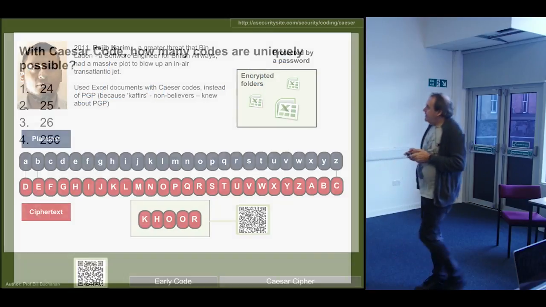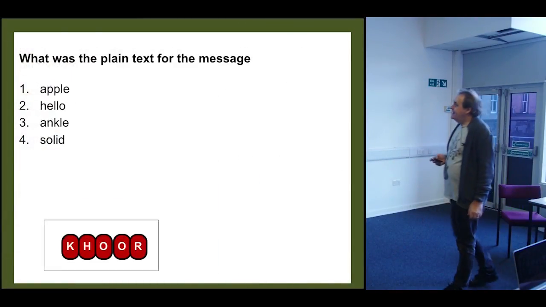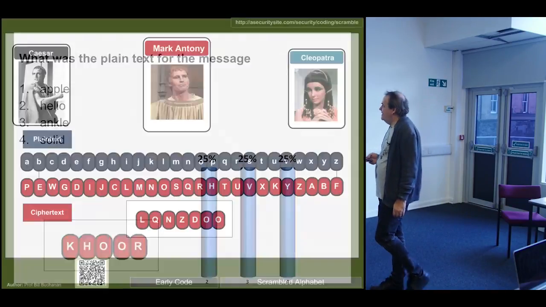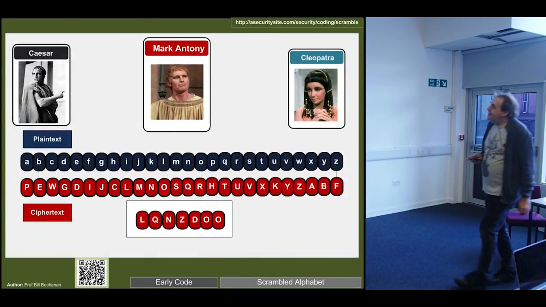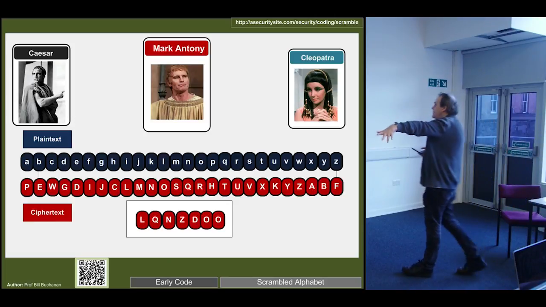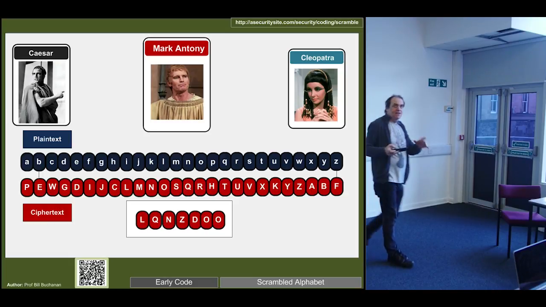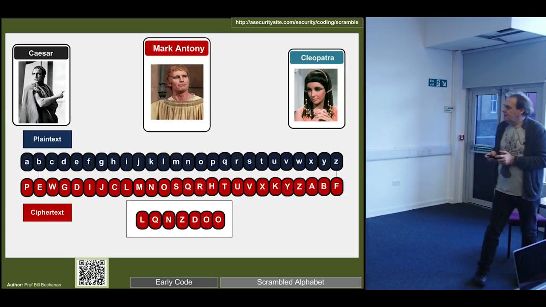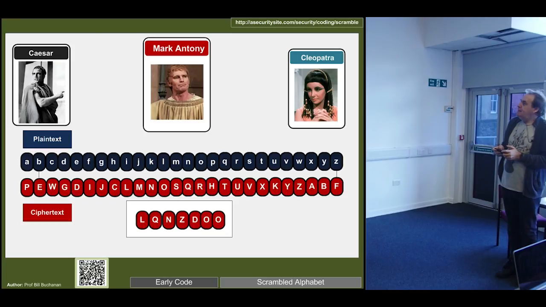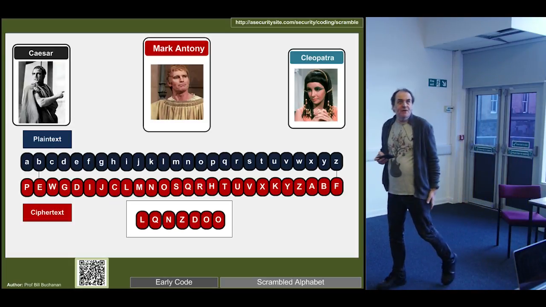Now, obviously we can improve on that, so it's 25, that's fine. Okay, so then along comes the scrambled alphabet. With the scrambled alphabet, we've got all our letters and we just scramble them around. So can somebody tell me the message there? Inkwell, okay. So how many ciphers are possible here?